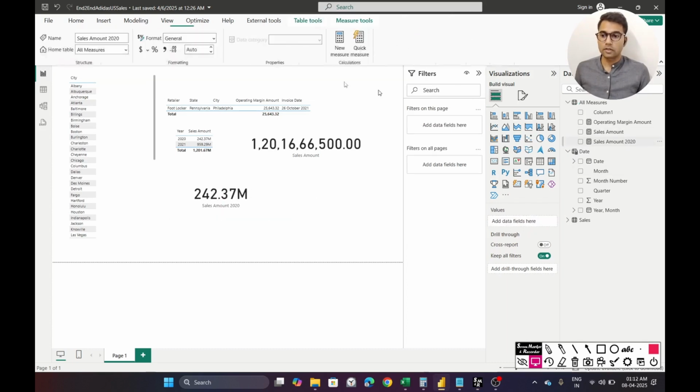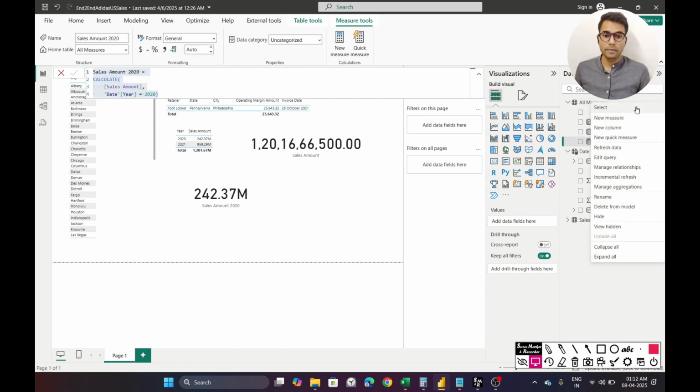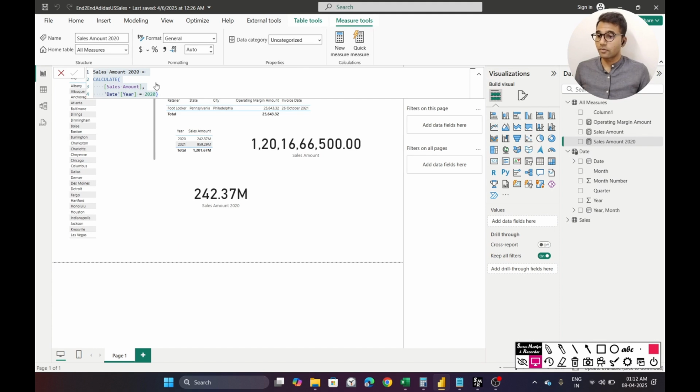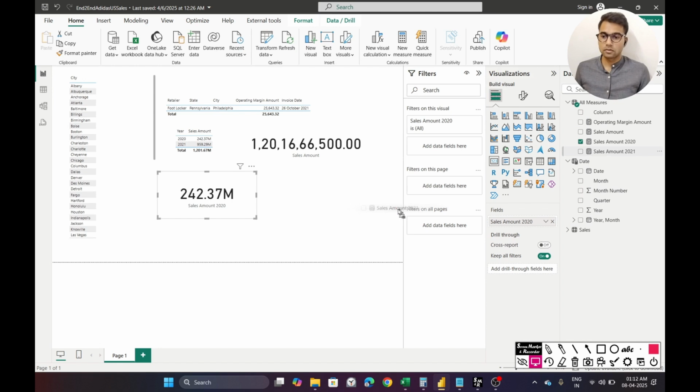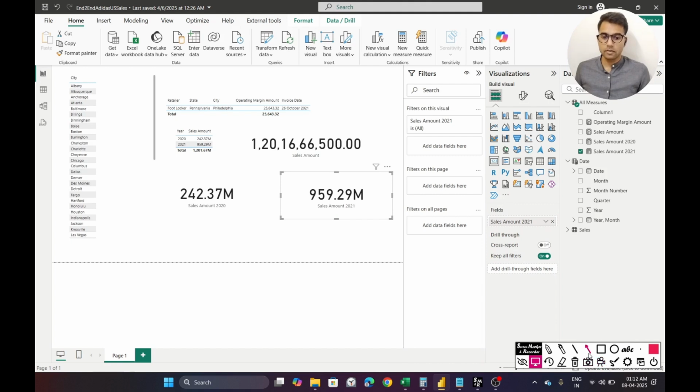Now if I want to create total sales for 2021, I'll just use copy paste. I don't have to write all of this all over again, and I just change it to 2021. Now I'll drag it here, change it to a card again, and again we verify it as 959 million here, 959 million here.